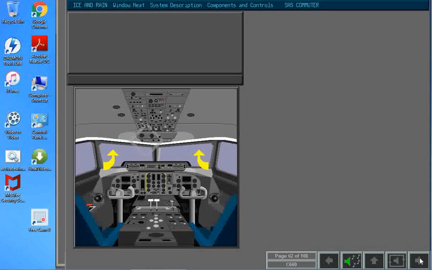Each front window has a heating control unit and a temperature sensor. The heating control unit activates or deactivates heating of the front windows based on the actual window temperature signaled by the temperature sensors.